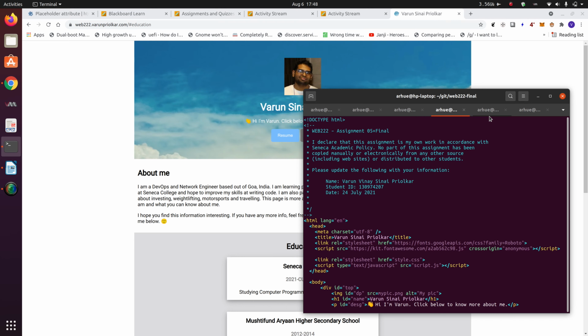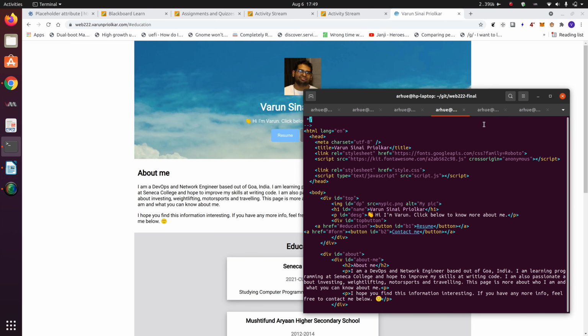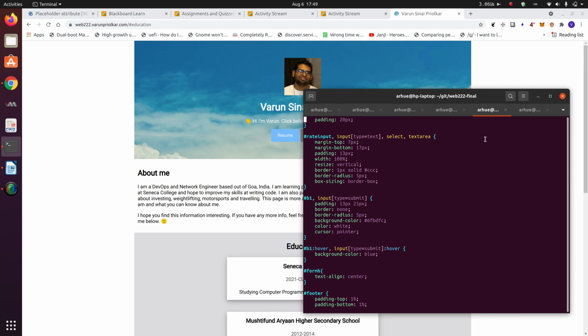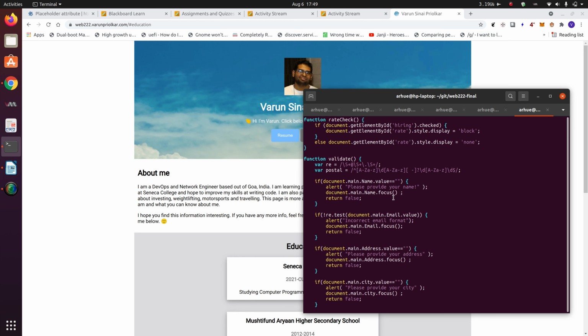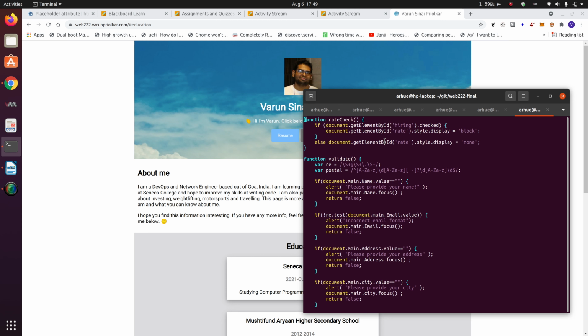I used HTML, CSS and JavaScript in the creation of this website. There is a main index.html page which is linked to style.css, which contains the elements and the styling of elements, and there is also script.js which checks for form errors and also hides elements when required.